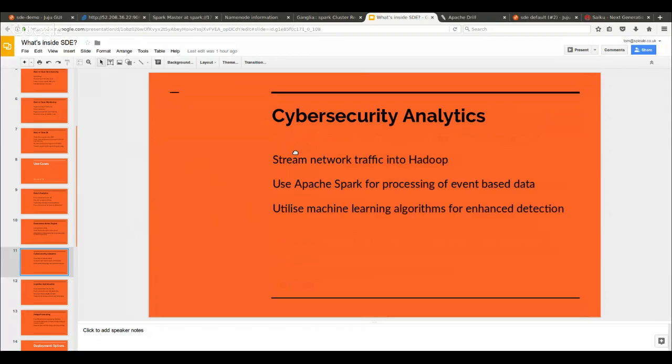Another idea, cybersecurity analytics. It's another big thing, especially with the way the world is currently. Streaming network traffic into Hadoop means that you can then use Spark for processing event-based data. Use machine learning for enhanced detection. If there's trends and stuff that you can teach a machine learning model, then SDE can absolutely help leverage that capability.